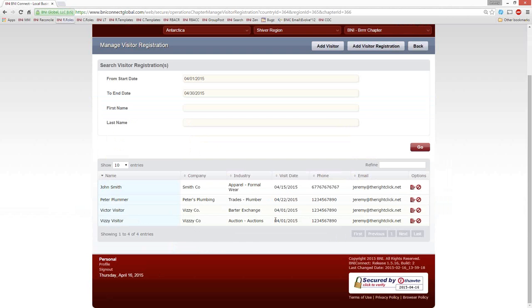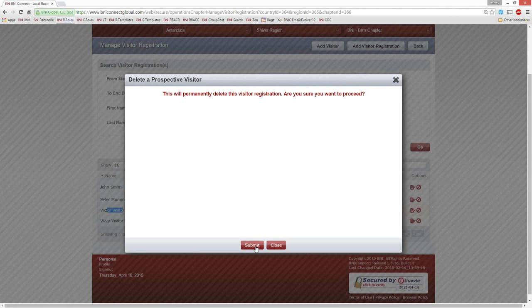And here we have a bunch of people that have been registered at various points in April. See, we had Vizzy Visitor and Victor Visitor that had registered earlier in the month. Now, if they didn't show up, we can always remove them from the registered visitor list. I don't think Victor's ever going to come to the meeting, and I talked to him. He said, get me off your marketing list. I'm going to go ahead and remove him from our prospective visitors.